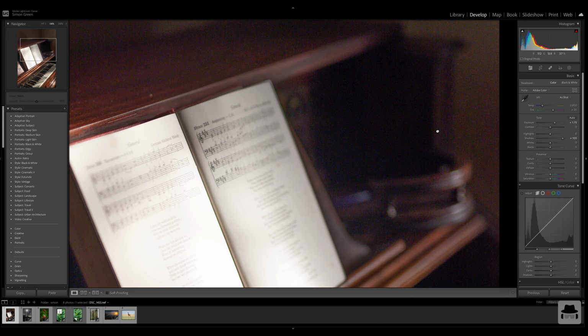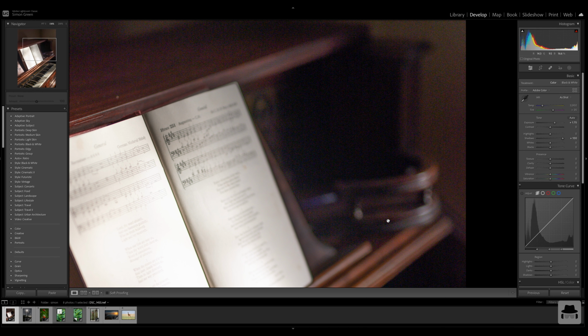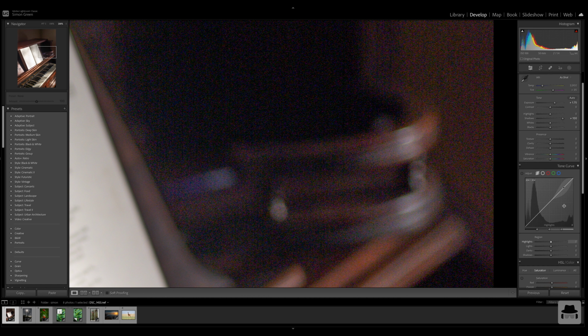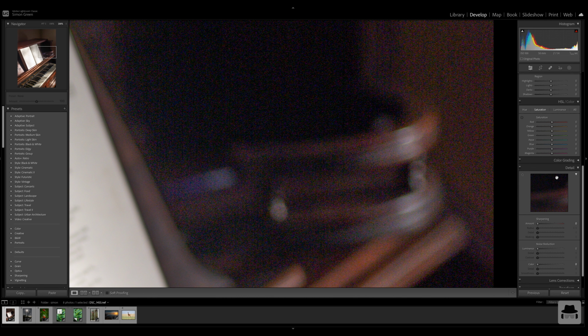So I've zoomed into 100% there, and actually you might not even be able to see the noise, and it's quite fine. So I'm just going to zoom into 200%. Generally, when you're doing noise reduction, you want to do it at 100%, because you want to apply the minimum amount of noise reduction you can, and if you're doing it at 200%, you're going to overdo it. I'm just going to scroll back down to the details section.